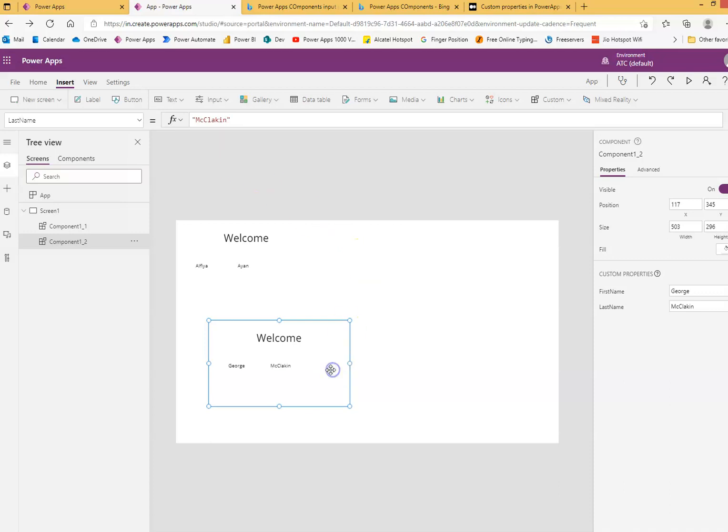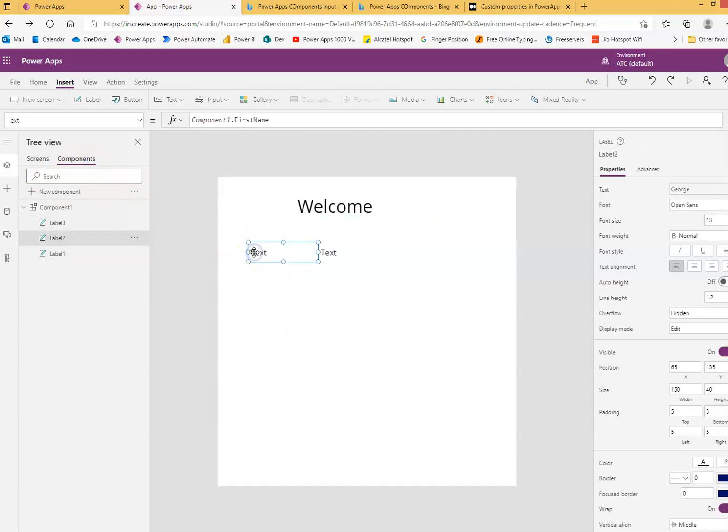Okay, whatever. So, two sets of this control and two instances of the control, we are passing different parameters to this control. One parameter is first name, one parameter is last name. That's it. This is custom component with input parameter.